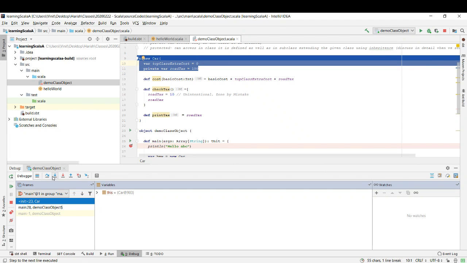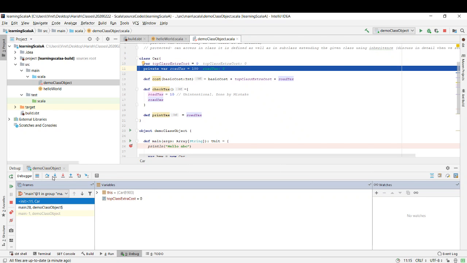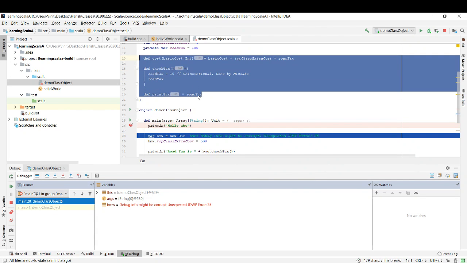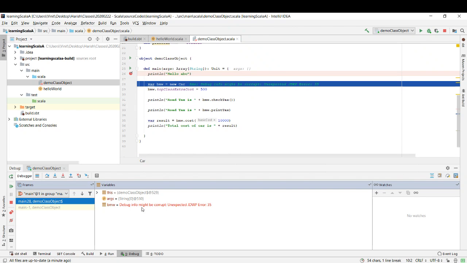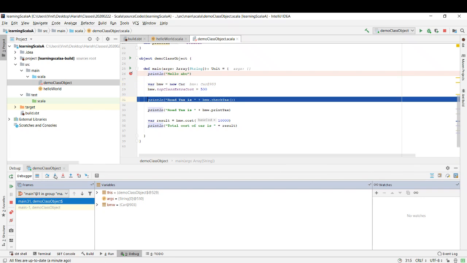See, BMW dot top class extra cost is equal to 0. BMW dot road tax is equal to 100. Then it came back. It did not go to the functions. It won't go to the functions until it is invoked. So whenever it created an object, it executed and made the variables. So you have a BMW dot top class extra cost and you have a BMW dot road tax. Now there should be an object created as we go to the next line. Then you change the extra cost to 500.